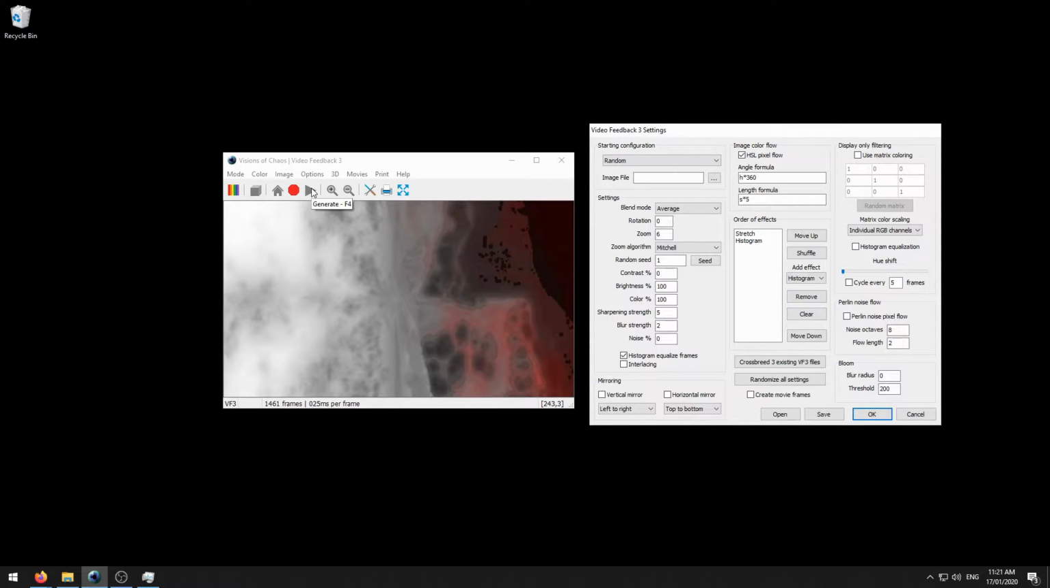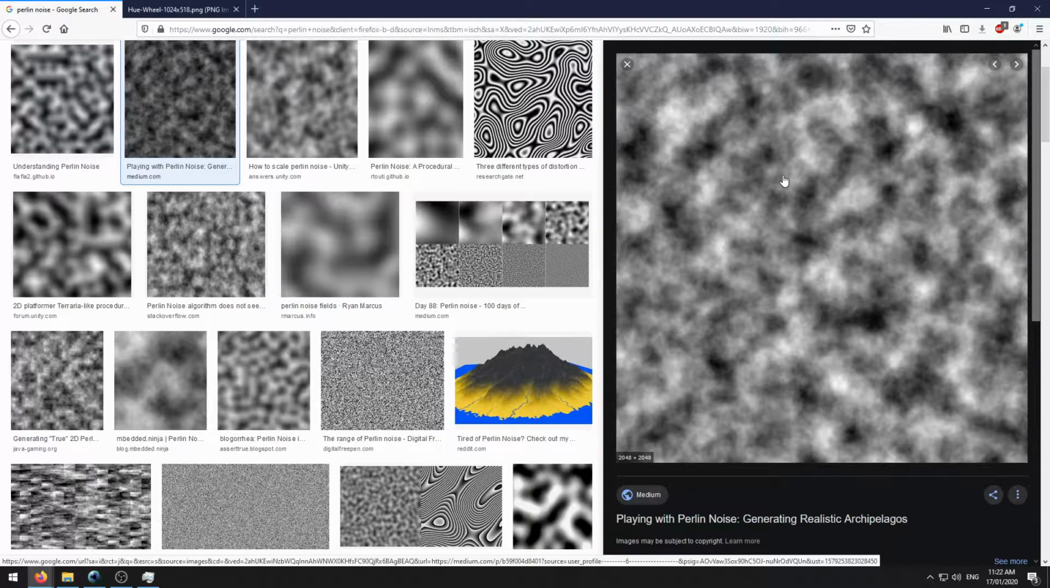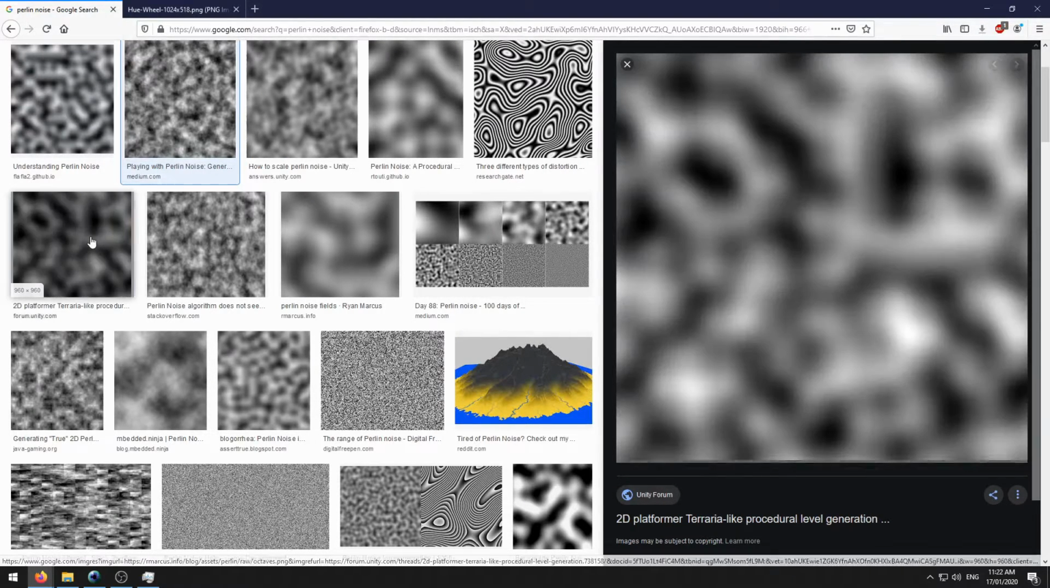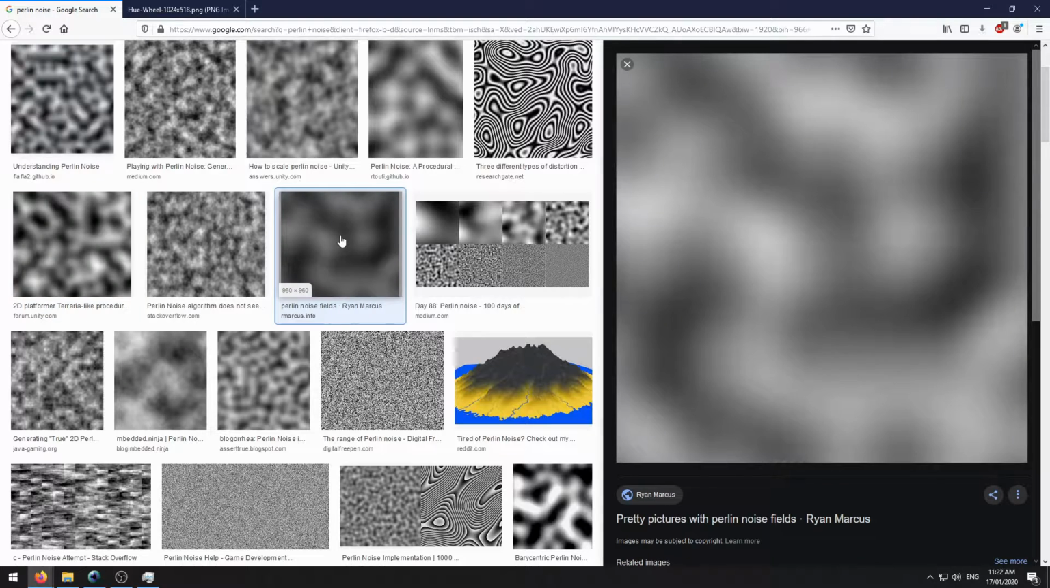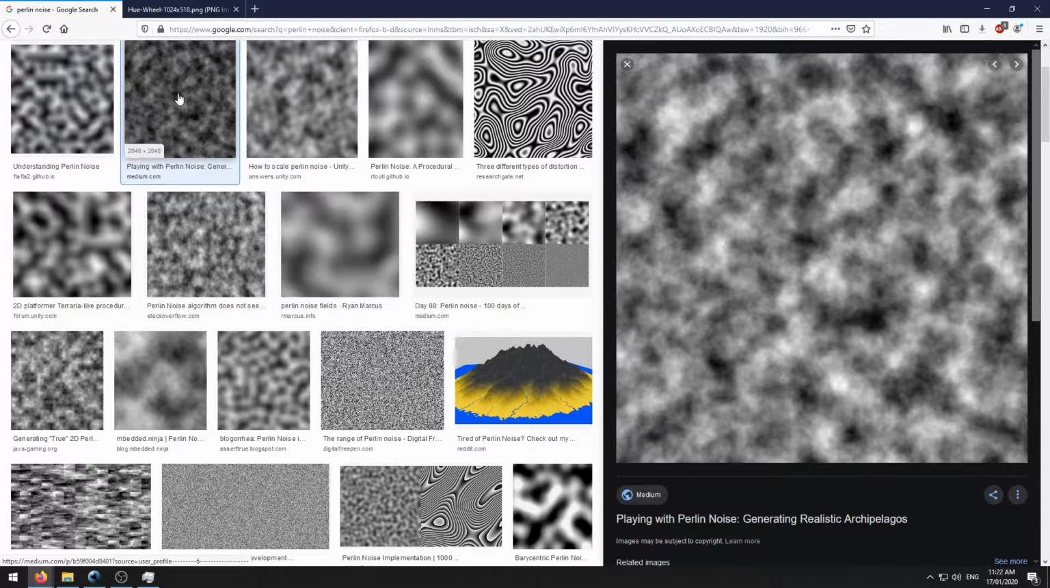Okay, let's try some other effects. Next up, I'll cover the Perlin noise flow. Perlin noise is used to generate textures similar to these pictures here. You can have a detailed Perlin noise or smoother Perlin noises, as these other pictures show. Perlin flow takes the current image pixels and moves them according to a Perlin image.